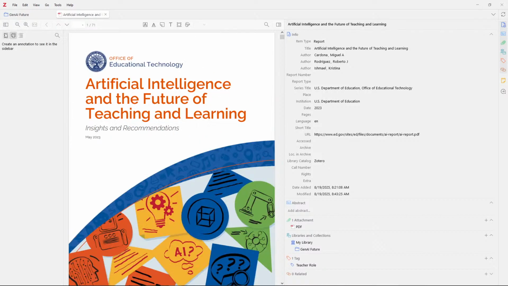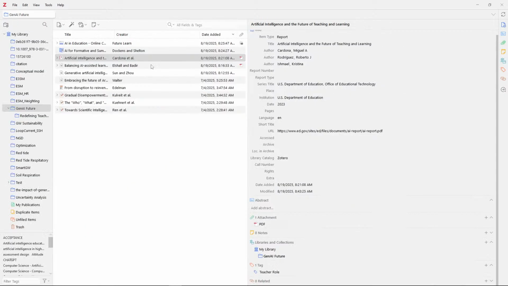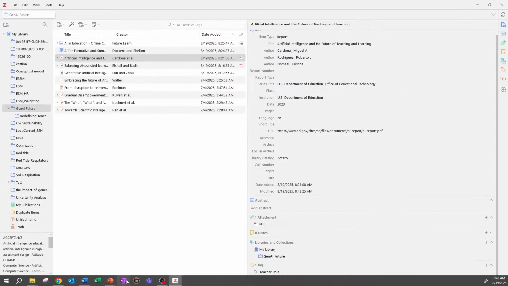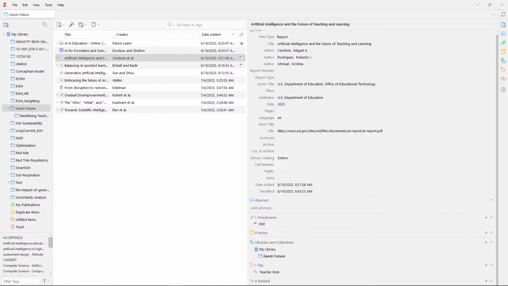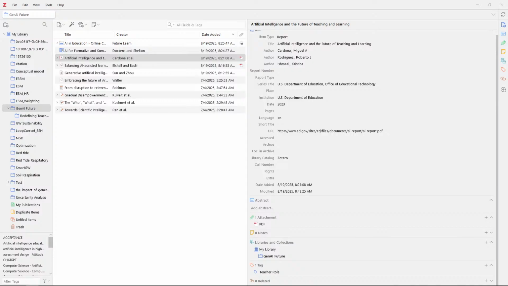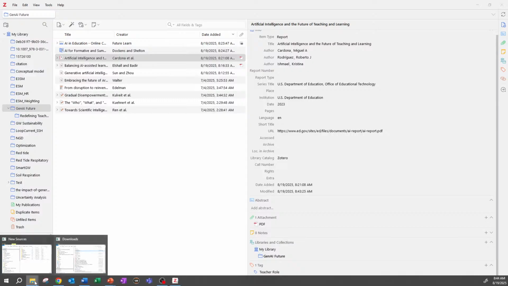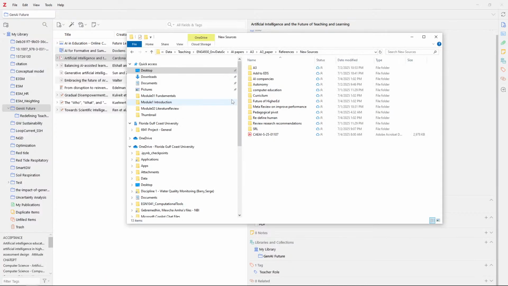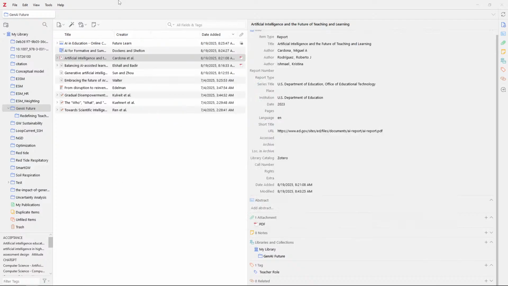What I'm more comfortable with, since I'm still old school, is not to organize them here. I just use this for in-text citation and for creating a reference list. But for getting the full text and organizing them, I still like to do it on my computer. But of course, there is an advantage of doing it here also.